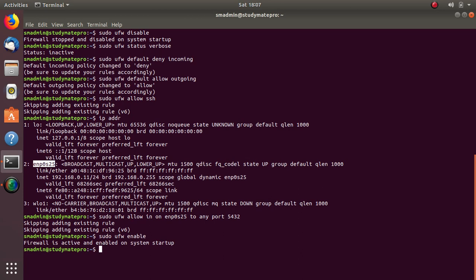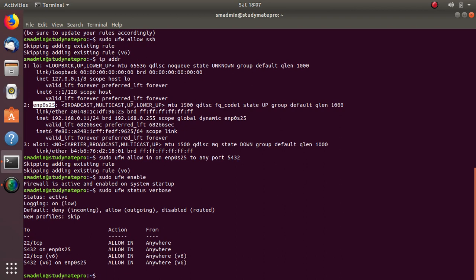Firewall has been enabled. Now we need to check the status of the firewall. As you can see here, port 22, that is the SSH, has been enabled. Port 5432 of Postgres on the network interface enp0s25 has also been enabled.